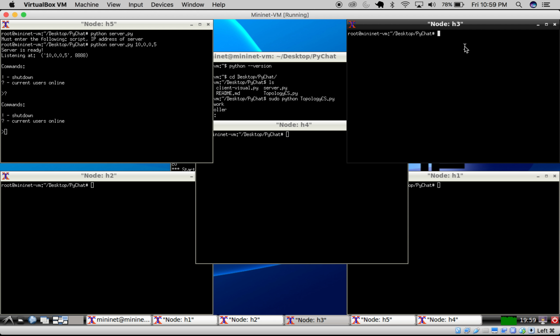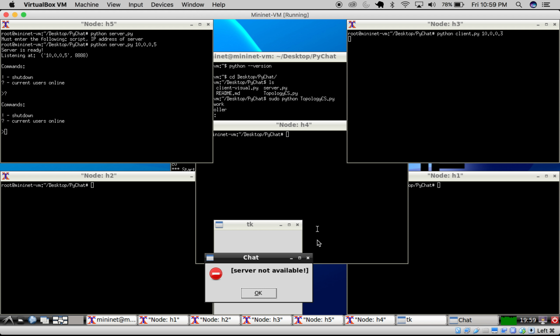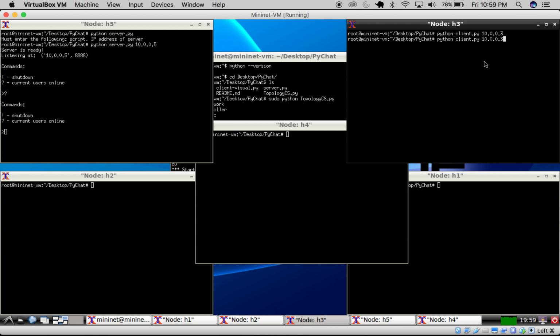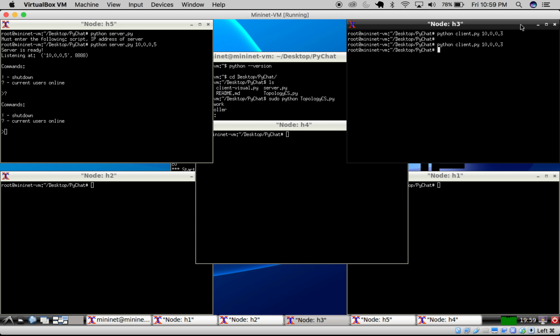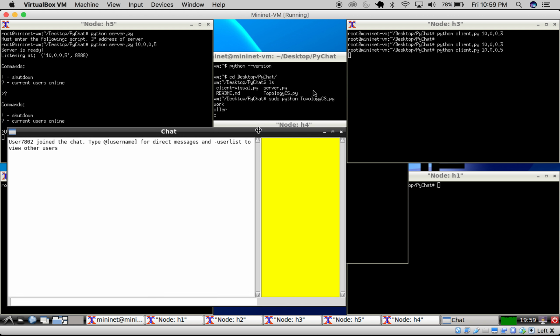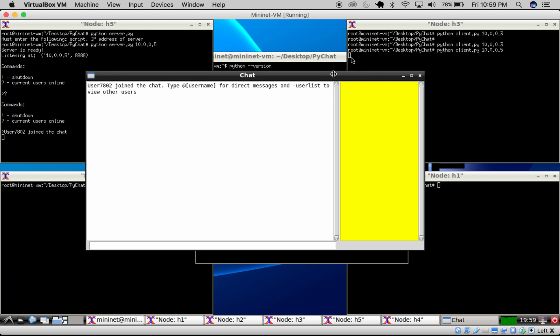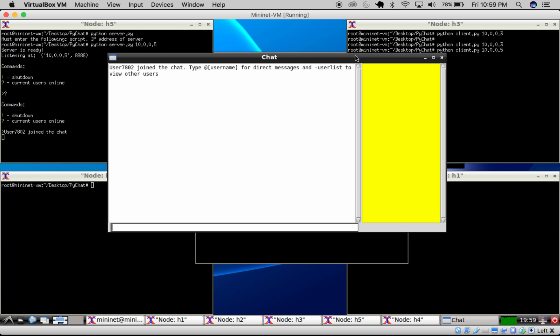The next thing you need to do is start a client. So you do python client.py, and then you put the IP address of the server. Oops, I did the wrong one. If you want to see that, if you enter the wrong IP address, you'll just get an error, and it'll say server not available, and exit out. All right. If you enter the correct IP address, you should get a window open.